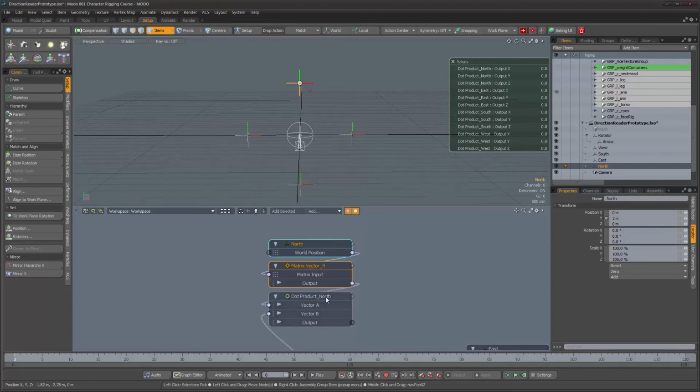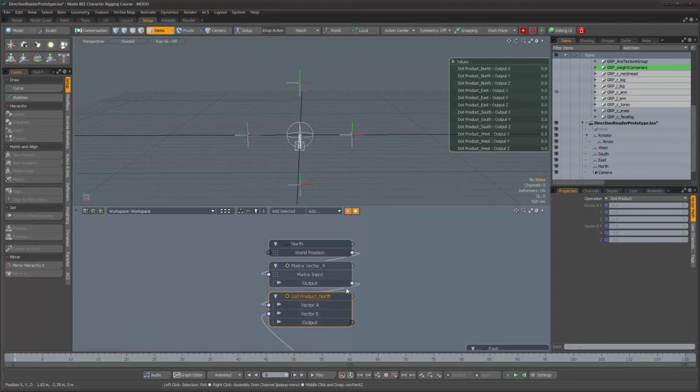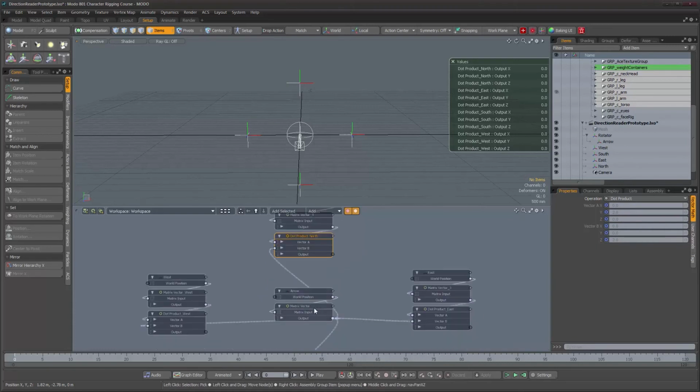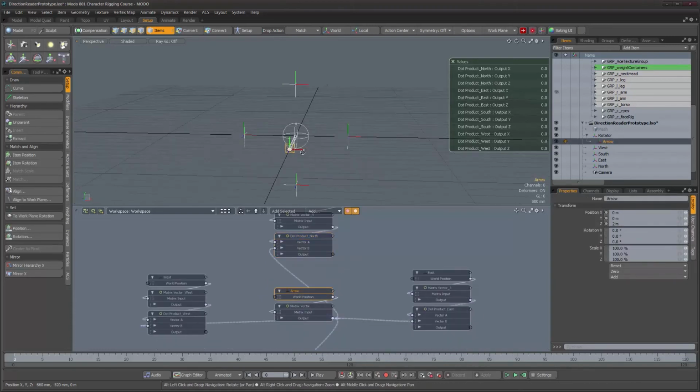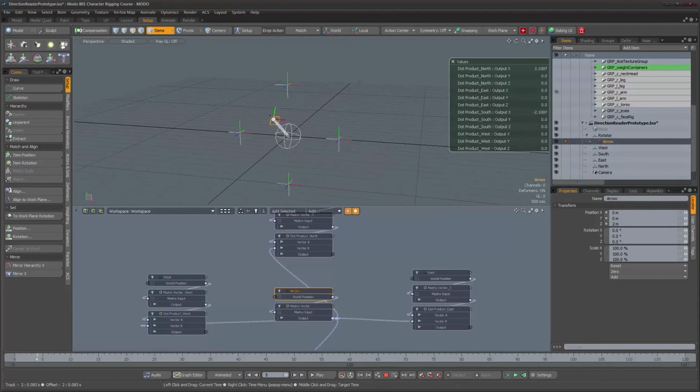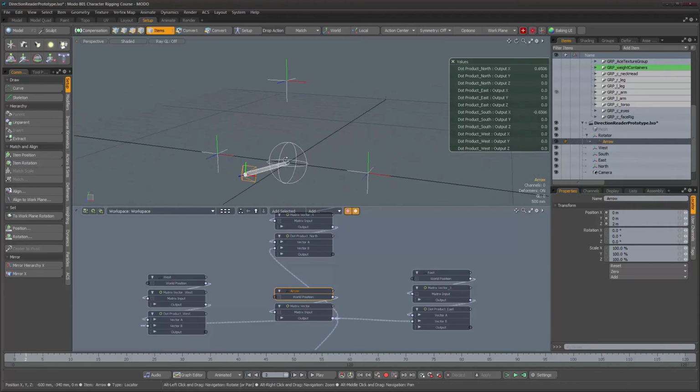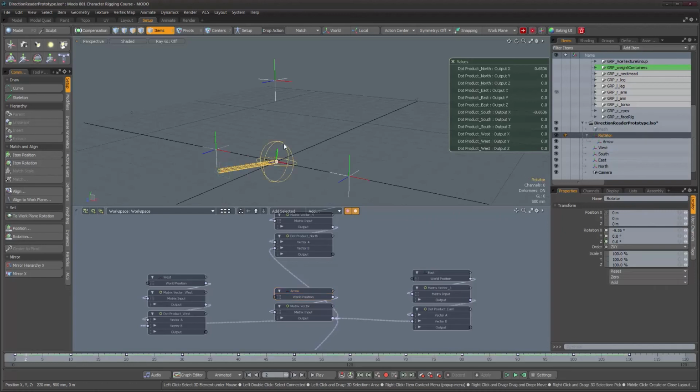Then I am taking that and feeding it as the first vector for the dot product operation. Okay, and my second vector is going to be my arrow, right here, this one that is actually moving. That's what I'm going to be tracking. Why am I ignoring this guy? Well, it's because this guy is rotating.